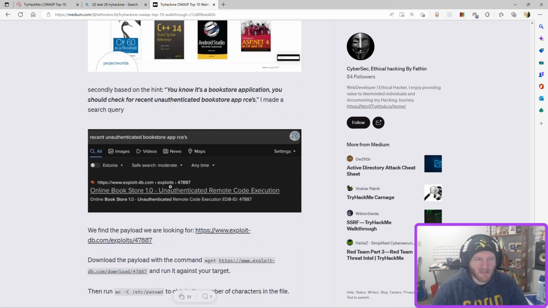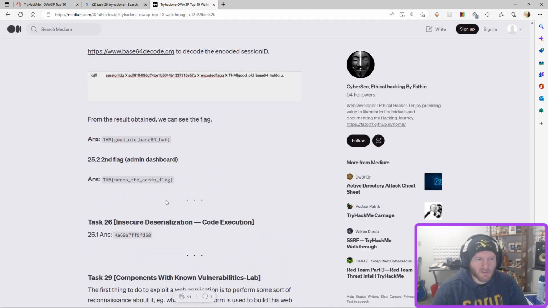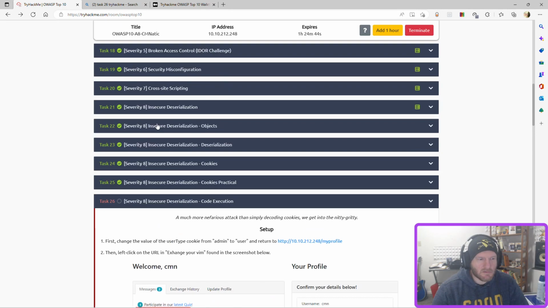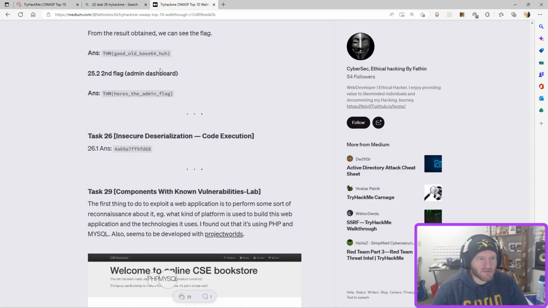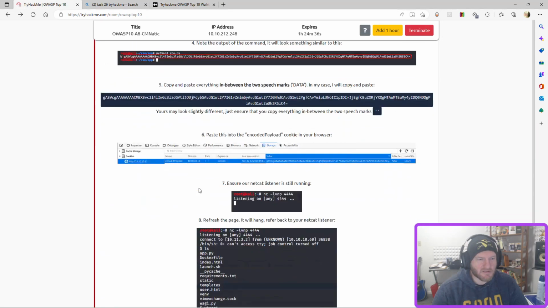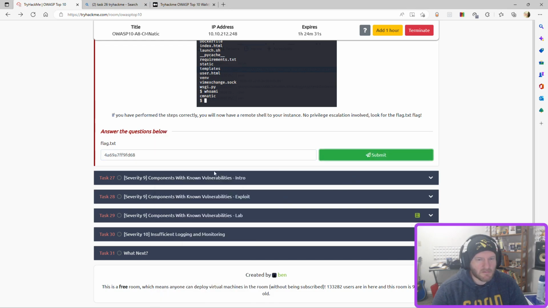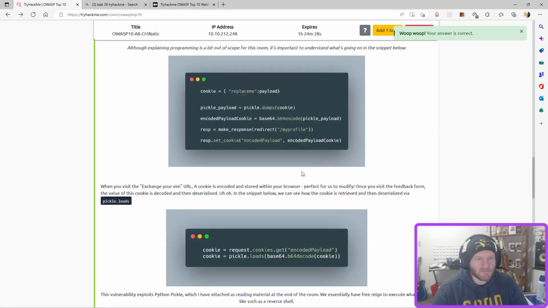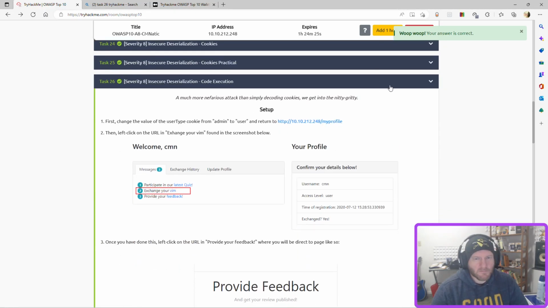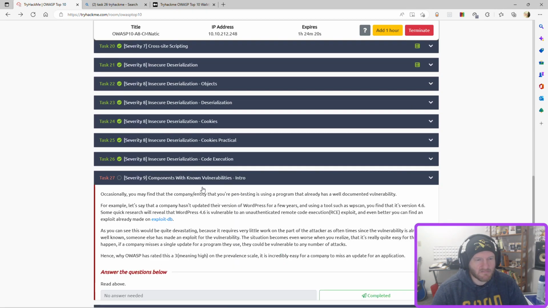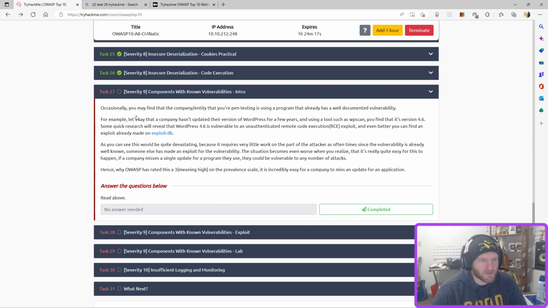I don't think that's the flag, but I could be wrong. Task 26, code execution. It says that's the answer, but I don't think that's right. Oh, maybe it is. Yeah, alright. So, see, for some reason my attack box just doesn't work out the way it's supposed to.